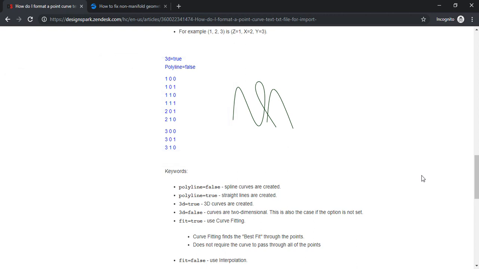And at the header of the file, as you can see in this example, you will need to enter a few keywords or options so as to enable DSM on how to read this point curve text file. So in this case, I've set 3D to a value of true. That means this curve is in a 3D space and is spread in all x, y, and z axis.